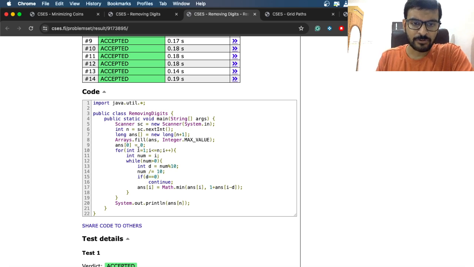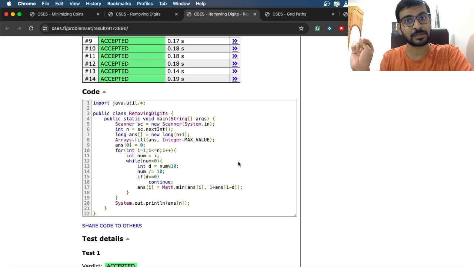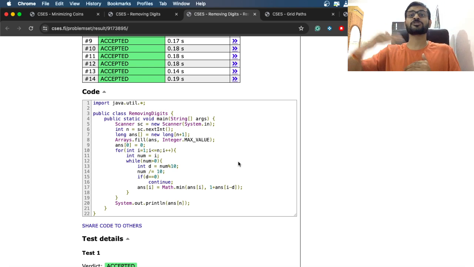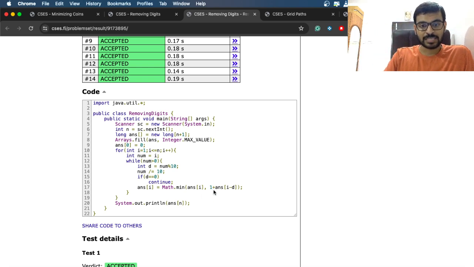Now I am iterating from i equal to 1 to n, which means it is a tabular thing. I'm going from the smallest subproblem to the largest problem, or smallest subproblem to the largest subproblem. That is why this is a bottom-up method, from the smallest to the largest. So when I'm saying, hey, take this 1 plus answer of i minus d, it is already solved over there.